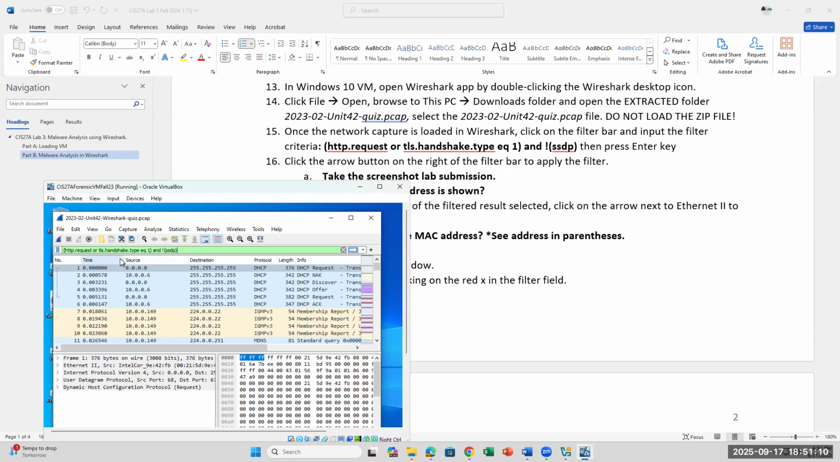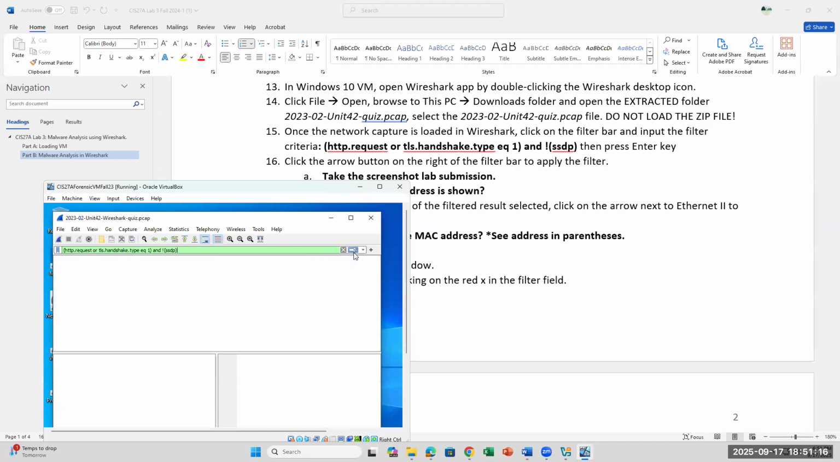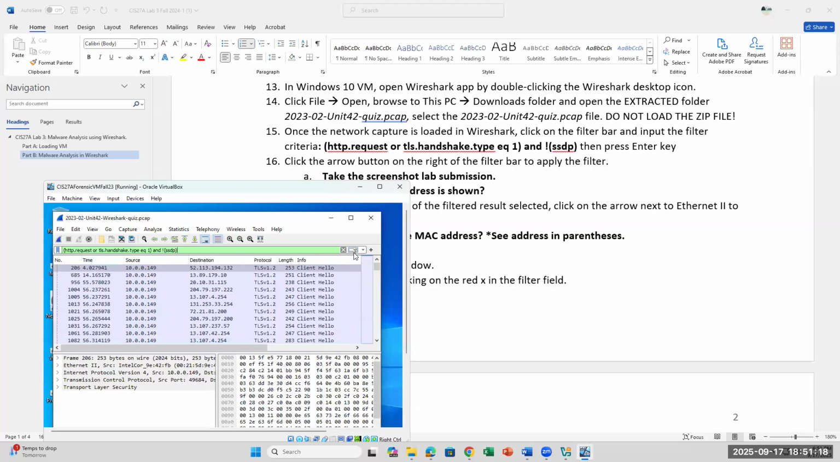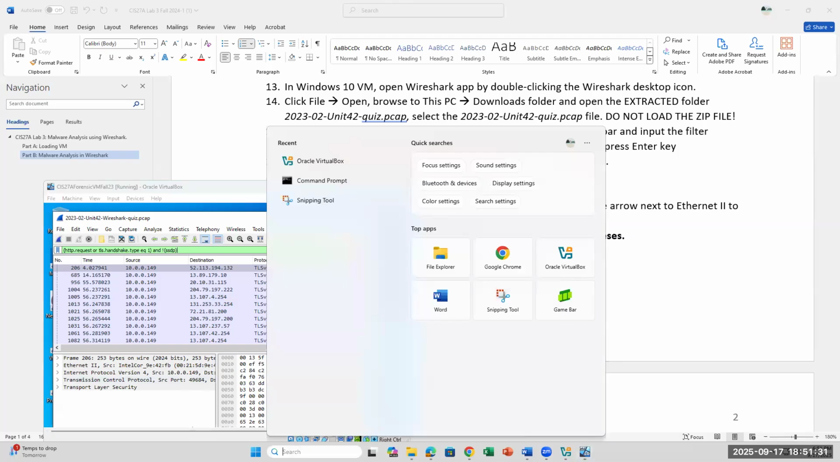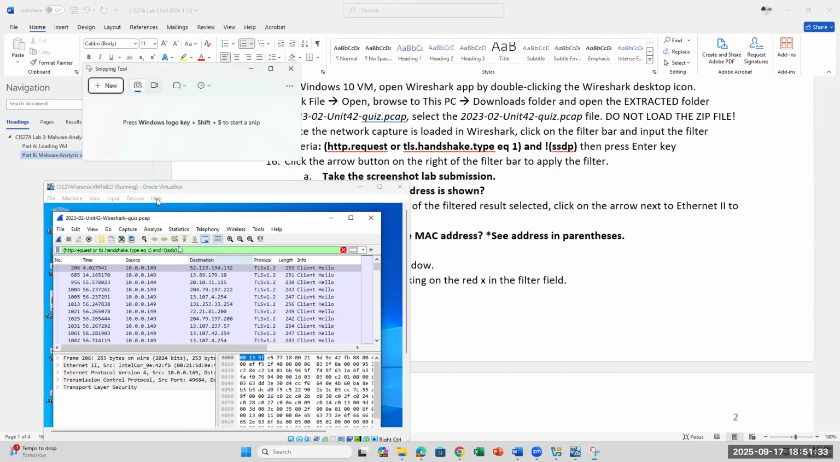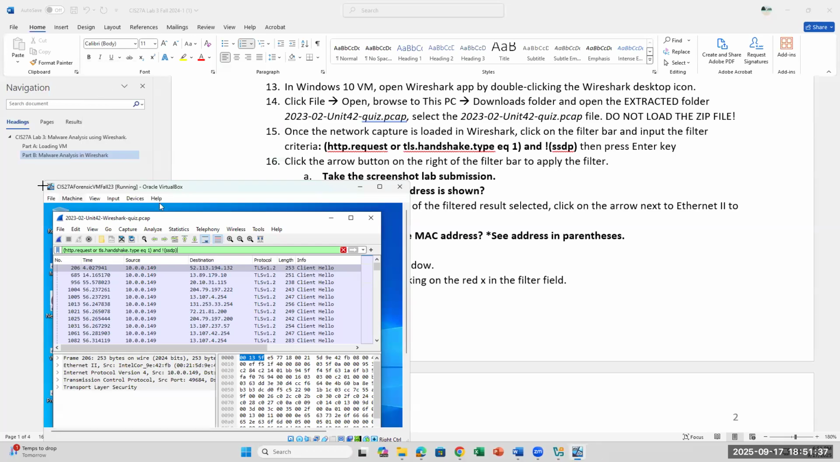And then once that's done, you can press enter or you can click the blue arrow on the right. And basically, you're filtering your search in the entry of your network capture. So at this point, take a screenshot. We can use Windows snip, right? Or you can use the alt print screen option.